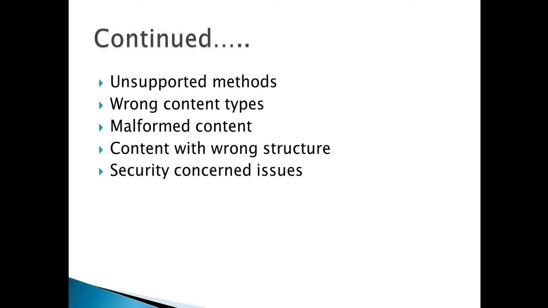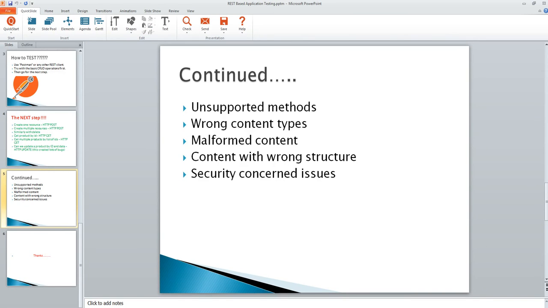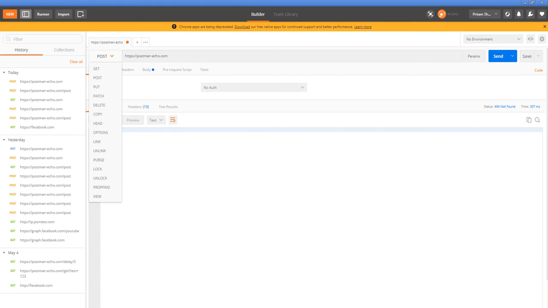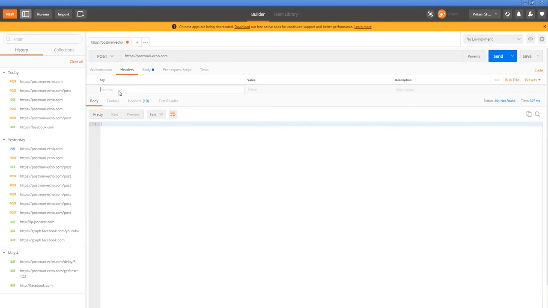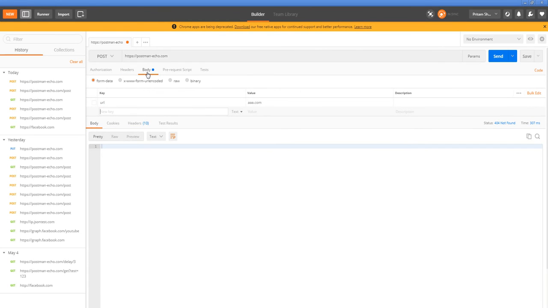Other than that, you can try some unsupported methods for that application. This means you can try methods other than get, post, put, and delete. You can give some wrong content types. For that, if you go to Postman, you can set some content types as well. You can set different kinds of headers. Here you have to give key value pairs and try to send a request. Similarly, in the body part also, while doing a post operation, you can set some values. Suppose in this case I'm setting a URL equal to aaa.com. Similarly you can try with different things.